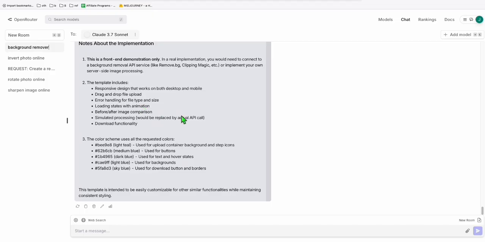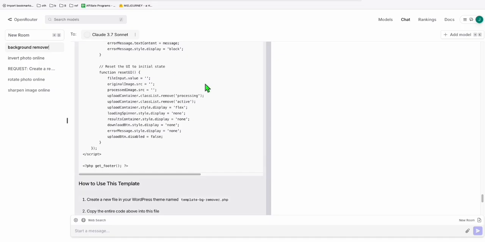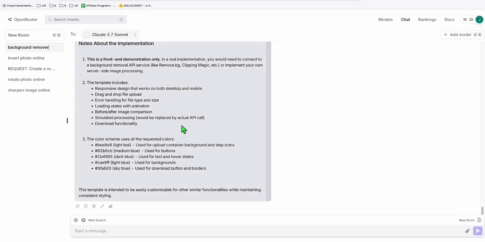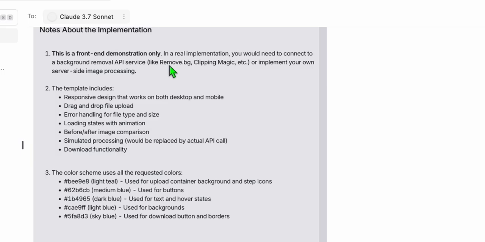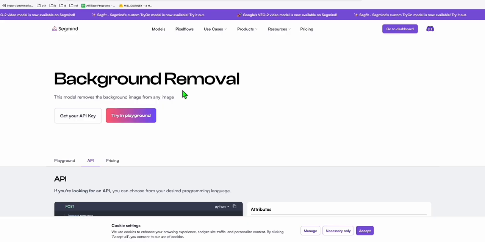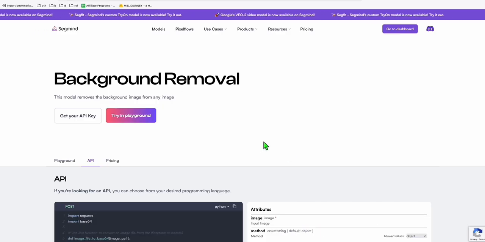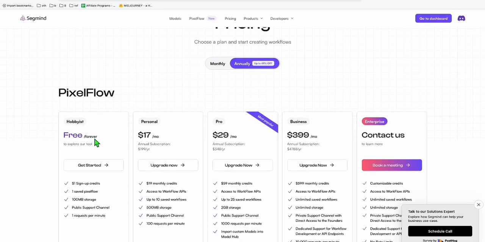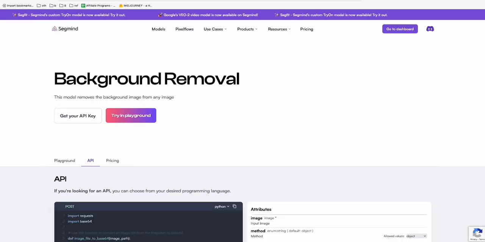Now, the only thing here, it cannot just be normal PHP and JavaScript. It needs an API in order to perform the background removal. So here, it's suggesting to get an API from remove.bg or Clipping Magic. I checked those. They're quite expensive and they have a monthly subscription. Now I found something similar, which is pay as you go, which is what we want because we will just spend whatever we use. Now the pricing here, you can always have it for free, and I got my API key.